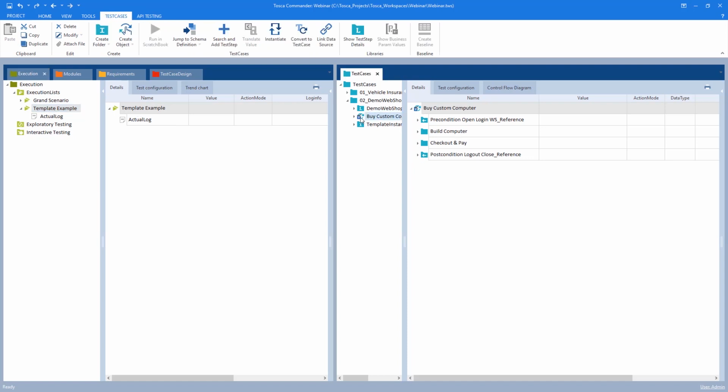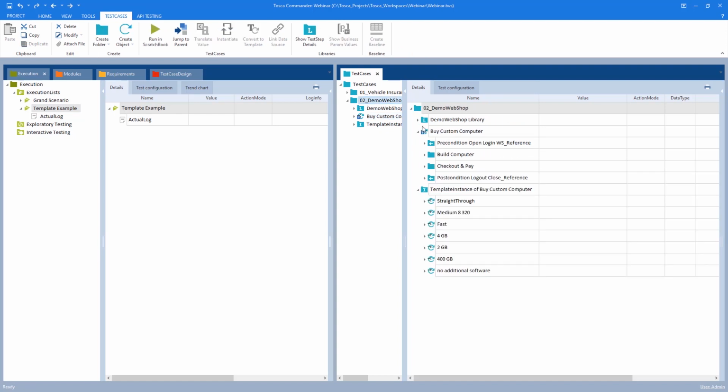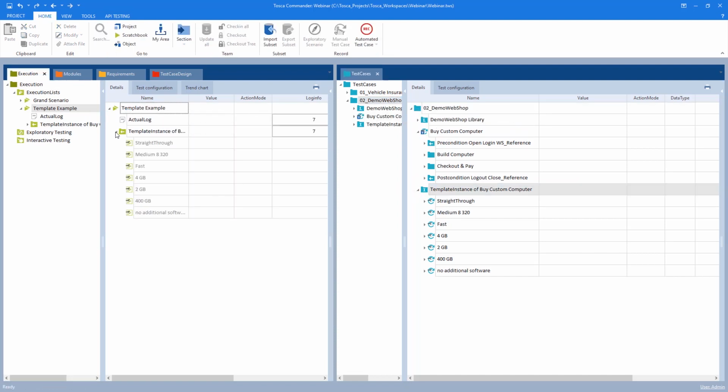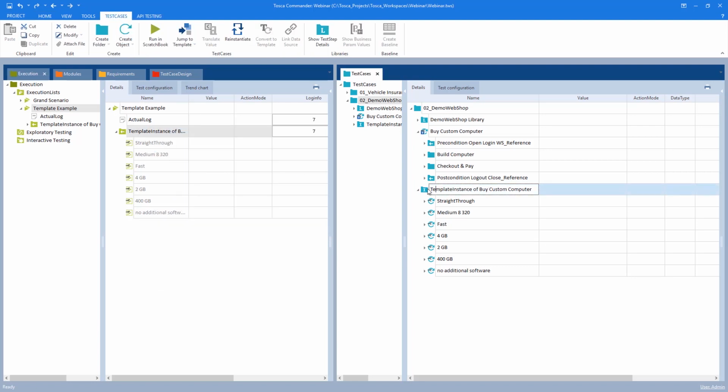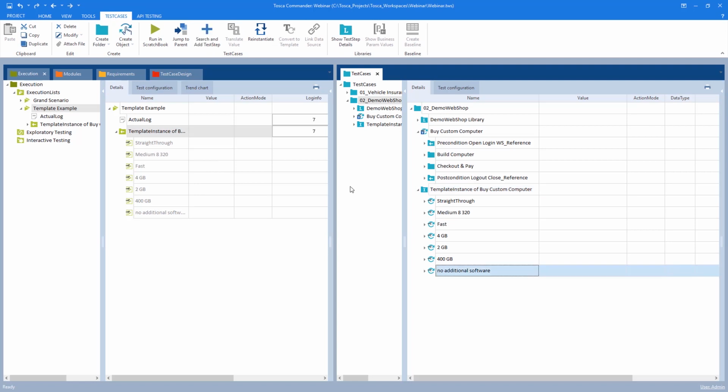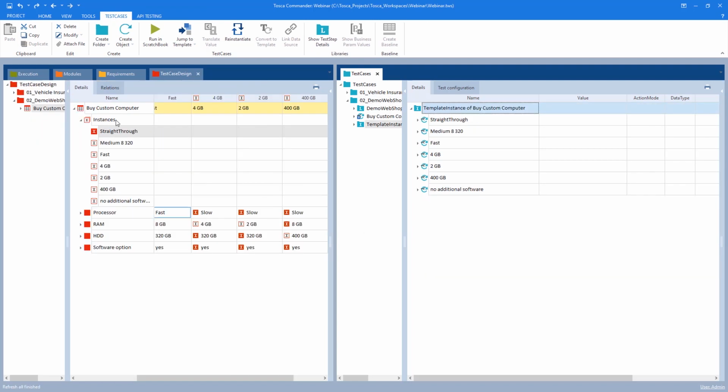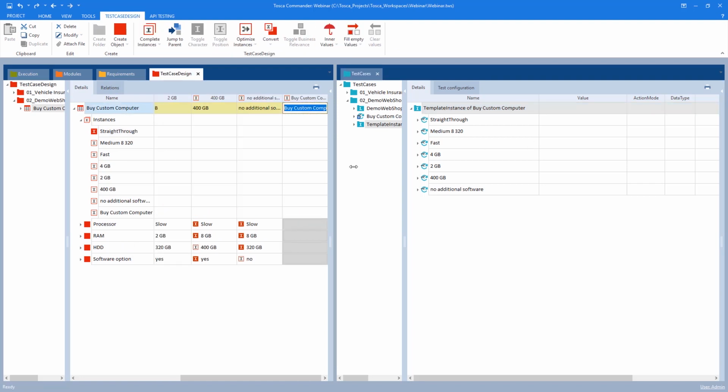You would not drag your template into the execution section. So here's the template. You would not drag your template into the execution section. You would drag the instance folder, and the instance folder will then bring over all of those test cases. And why would I want to do that? Well, that's because, let's say we would go ahead and add just a test instance here.